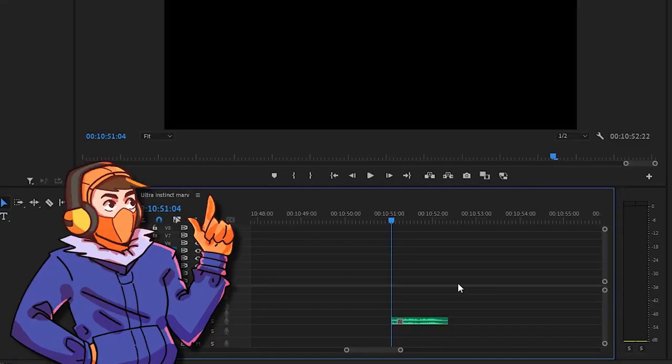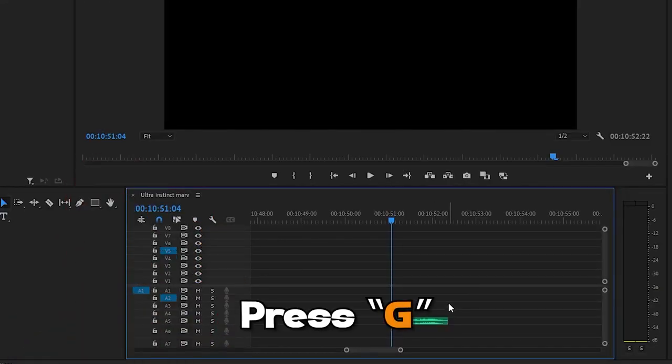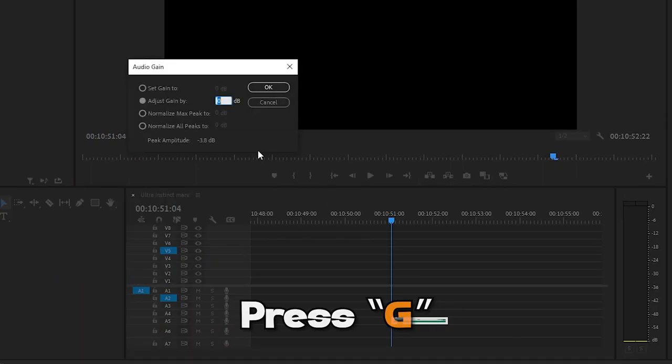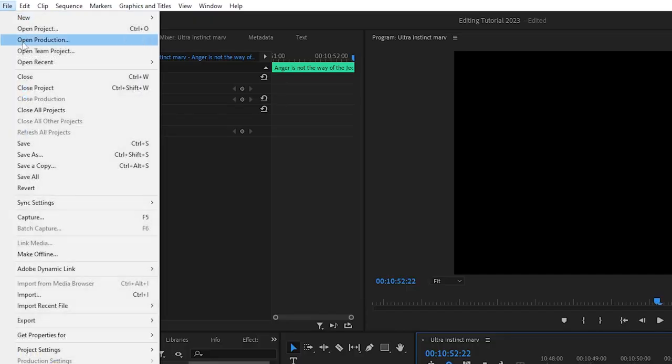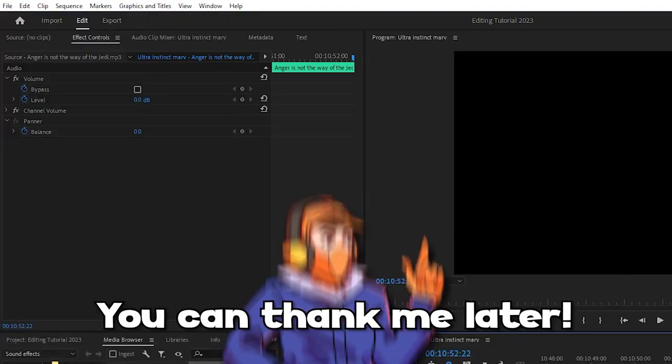The same goes to sound effects. Simply drag in the sound effect, change the volume by pressing G on the sound to make sure the audio stays in the green range on the audio meter. Also, make sure to click save like every 5 seconds. You can thank me later.